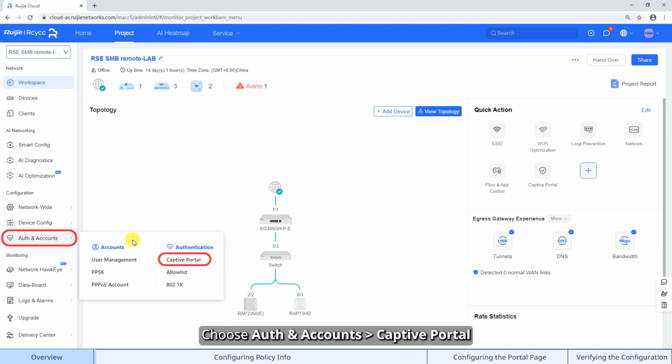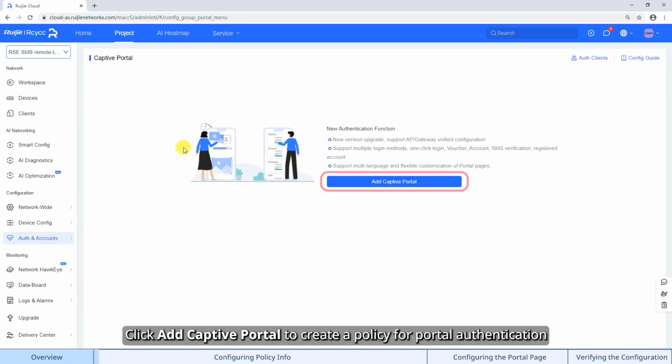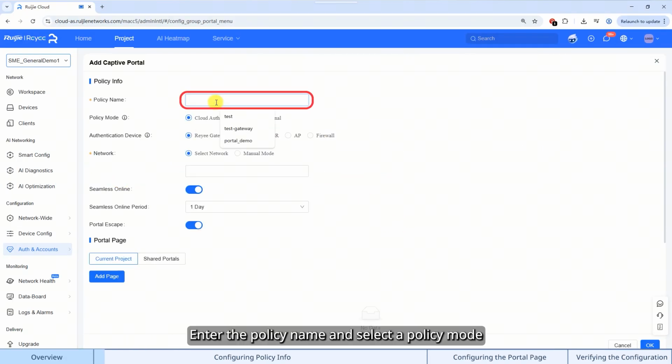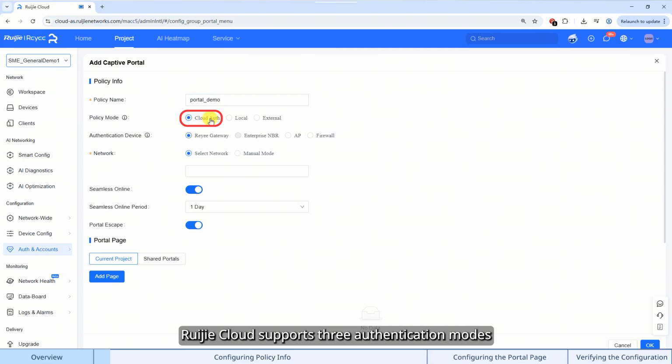Choose Auth and Accounts, Captive Portal. Click Add Captive Portal to create a policy for portal authentication. Enter the policy name and select a policy mode. Ruijie Cloud supports 3 authentication modes, which will be explained one by one.